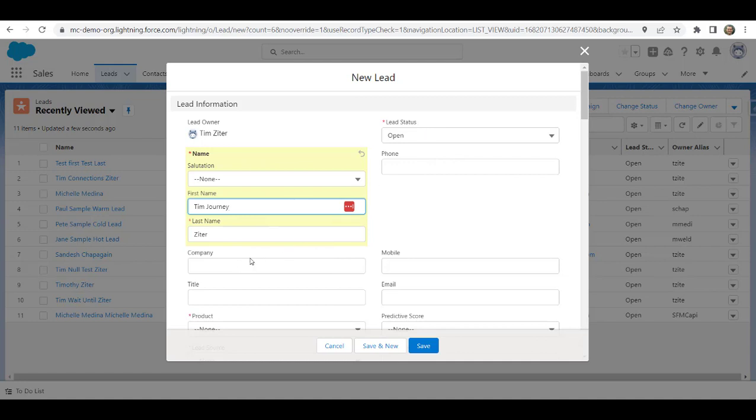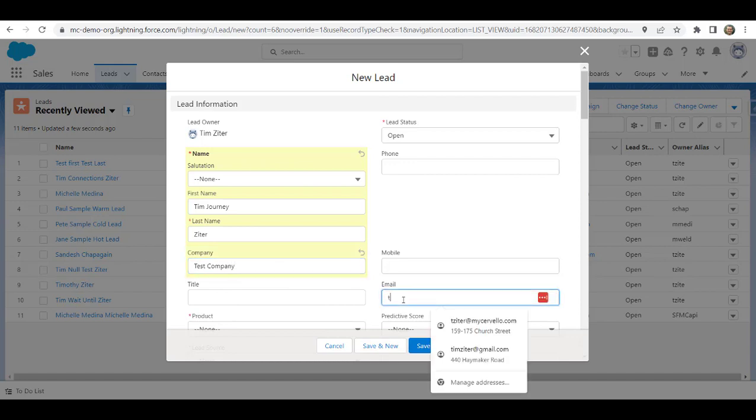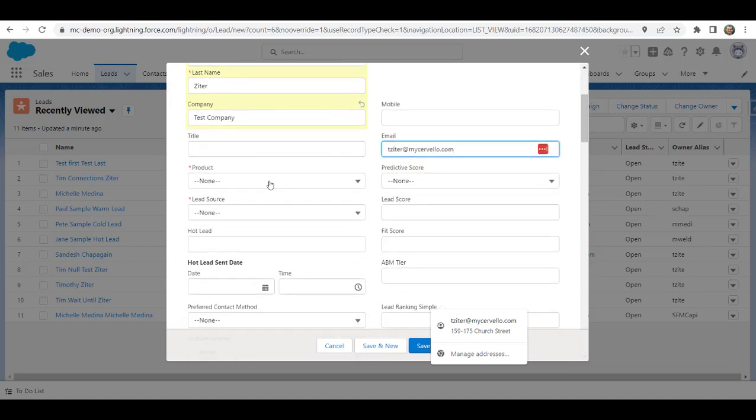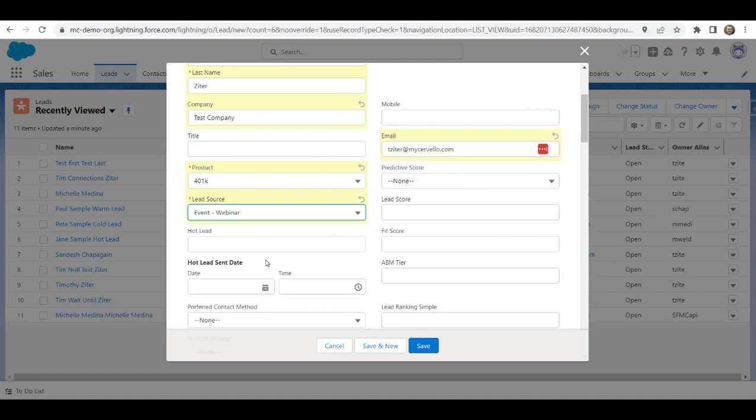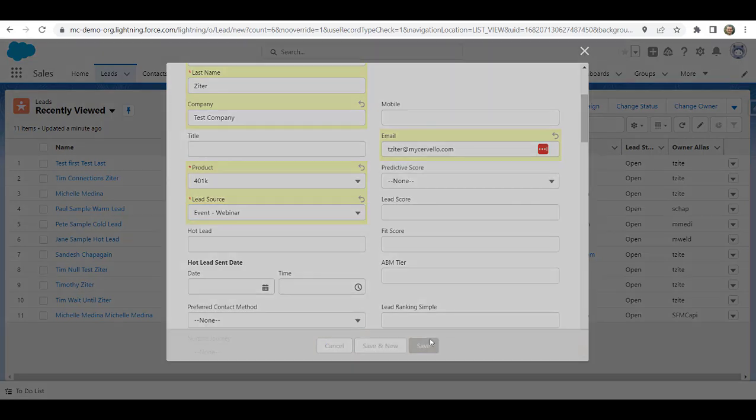We're going to leave the status as open. We're going to select the company, which is Test Company. We're going to put in my email address. We're going to select a product. We're going to select a lead source. And that will complete setting up a lead.